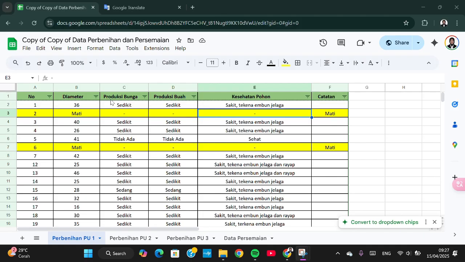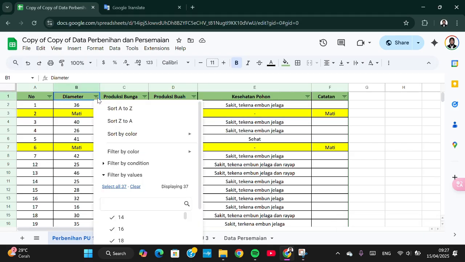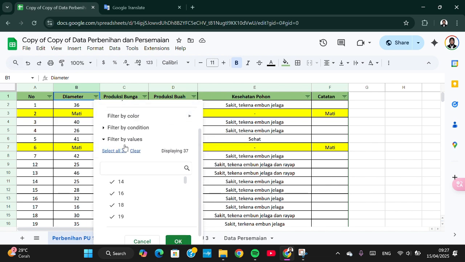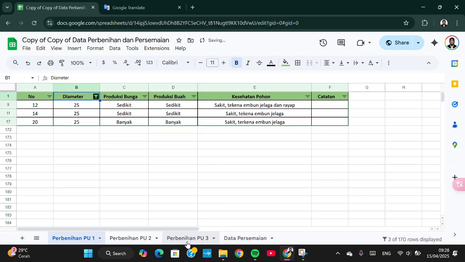Okay, as you can see, I have added a filter here to the first row and I'm going to start with this column, the diameter column. I'm going to start to filter. I'm going to filter by values. Wait, I'm going to clear it first. And for example, I'm going to choose the 25 diameter. Okay, just click on OK.